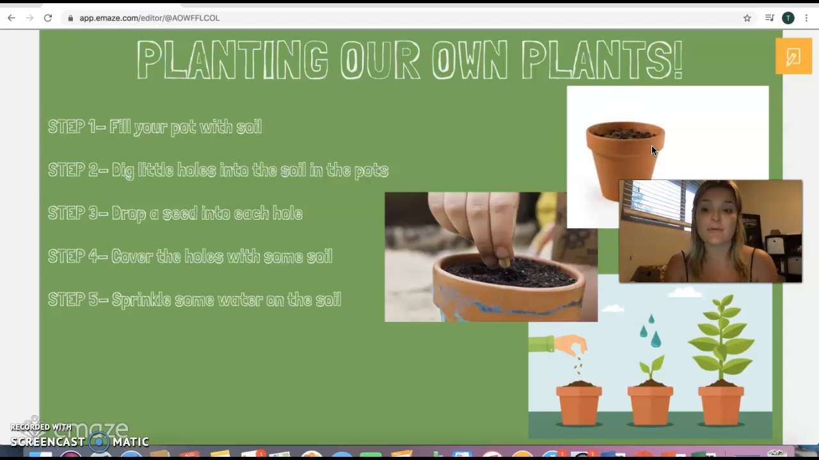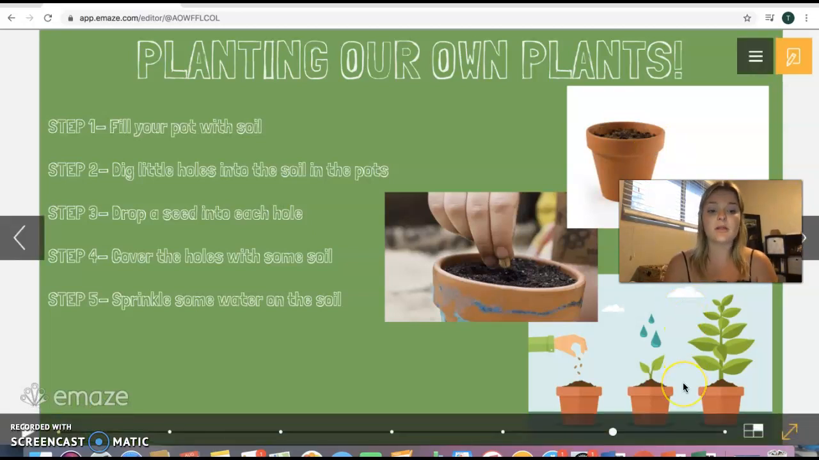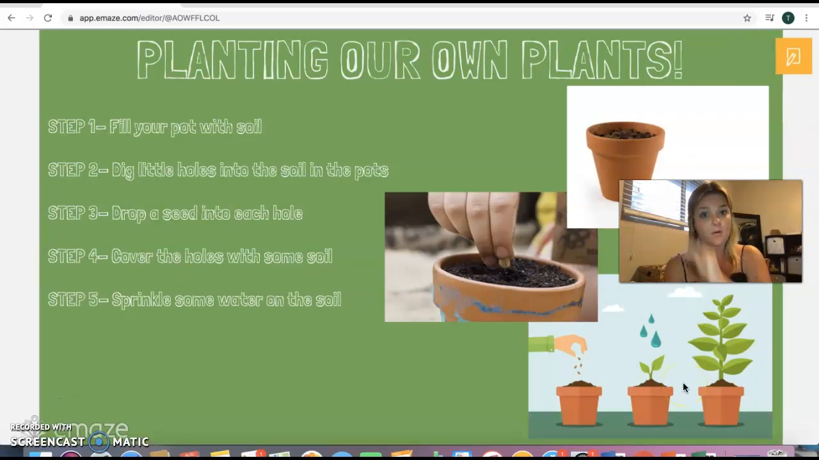And third step is you're going to drop the seeds into each little hole. So I will also give you those seeds when we're ready at completing this step. Step 4 is you're going to cover the holes back with some soil. And the 5th final step is we're going to sprinkle some water onto our soil. So, as you guys know, after we complete all of these steps, we'll line them up on our windowsill so that they can also get sunlight, and we'll track them over the weeks.